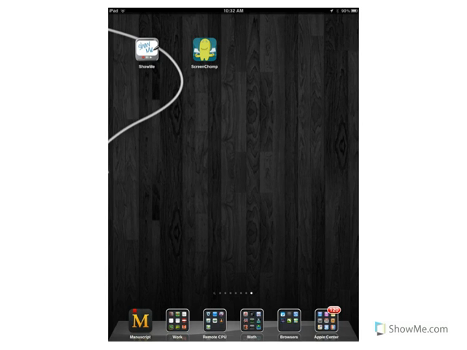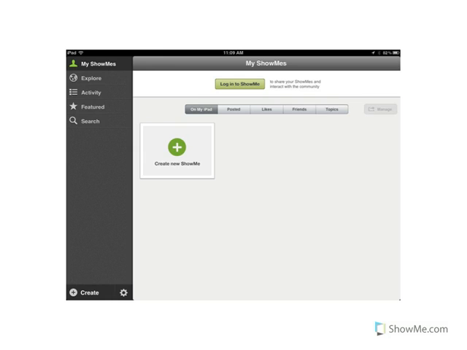Okay, today we're going to learn about showme. And showme is an app you can download from the App Store for free. So let's start showme. We're just going to click on that icon.